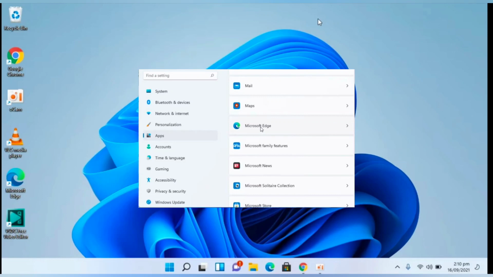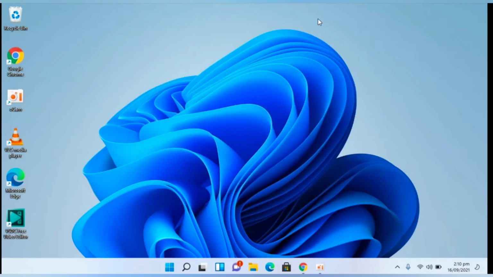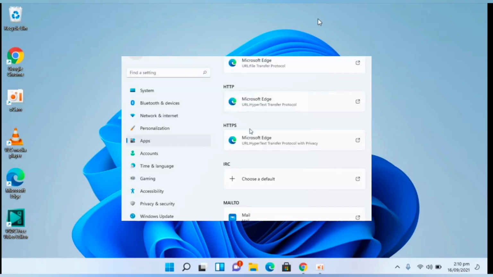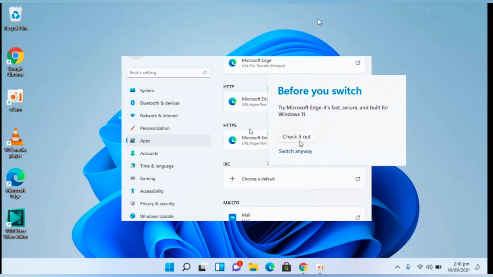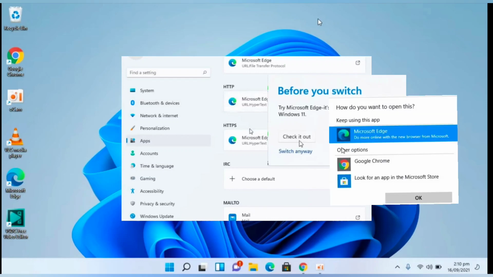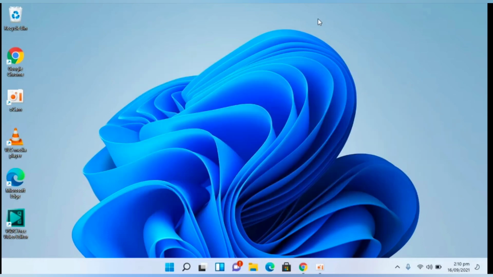Inside default apps, scroll down a bit and select Microsoft Edge. So Microsoft Edge is the default browser for Windows 11. So we need to change it by clicking that one and tap on HTTPS Microsoft Edge. Tap and then select Switch Anyway, then select Google Chrome. Once done, tap OK. Now we have successfully changed our default browser from Microsoft Edge to Google Chrome.